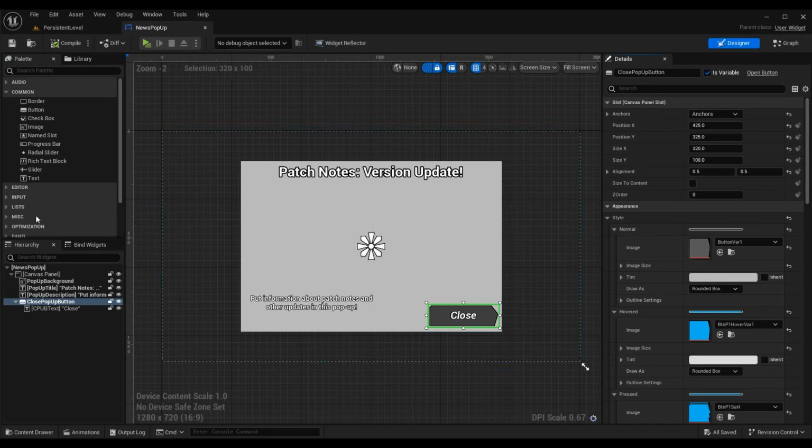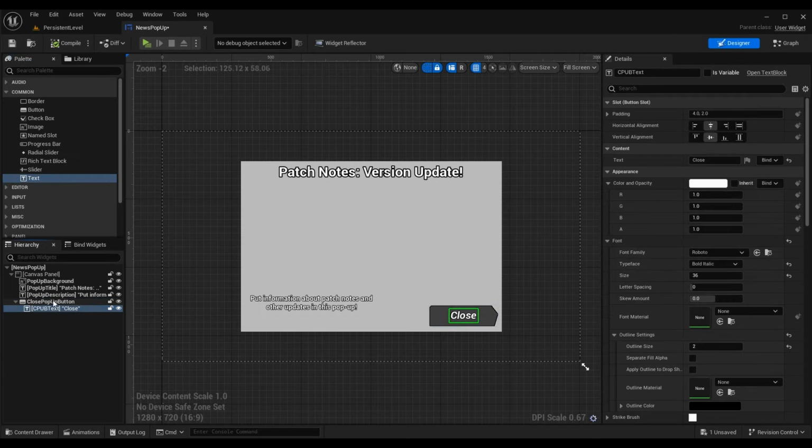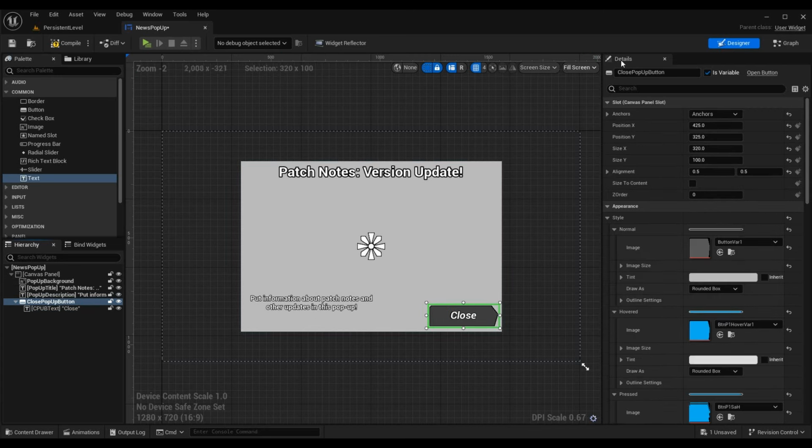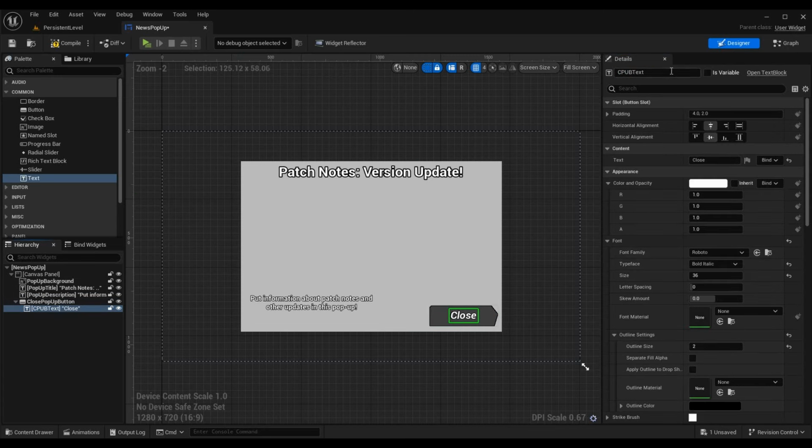I added a text element to the button, and I already have one. It won't let you put more than one element on a button widget, but once you drag that on there, you'll get a piece of text here. I called this the CPUB text, which just stands for close pop-up button text, because I called my button the close pop-up button. So we have close pop-up button, and then the text is close pop-up button text, or CPUB text. The text doesn't need to be a variable because we don't need to change it in this case.